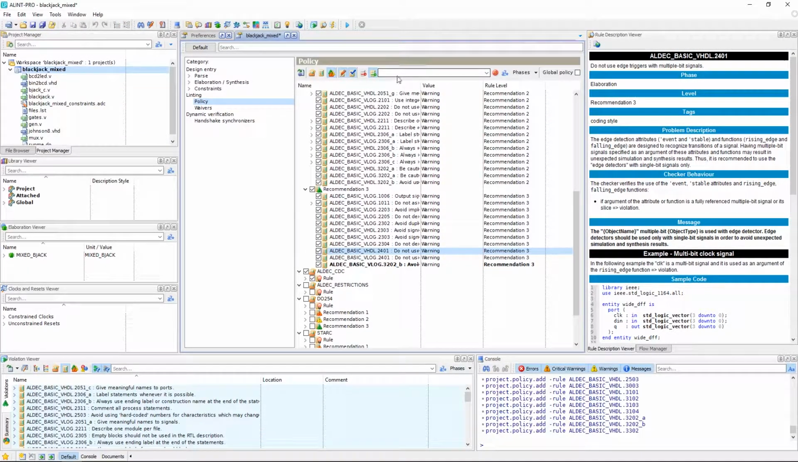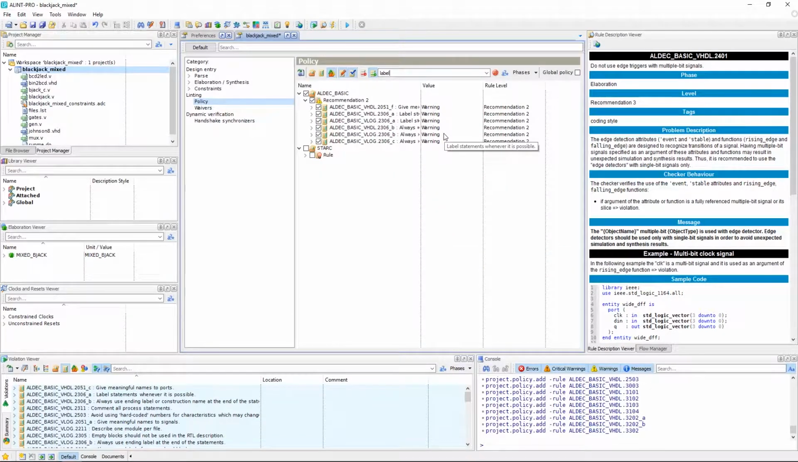Of course, there is also a search function, should you not know the category that a rule falls under. Let's say you're interested in those rules concerning the labels within your code. Using the search function to look up rules containing label within their description of the rule is a good way to find these types of rules.